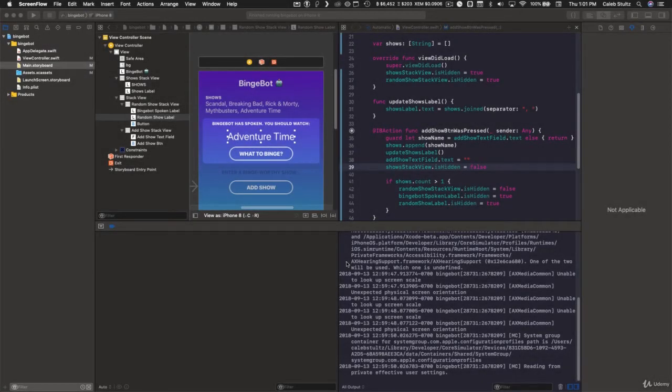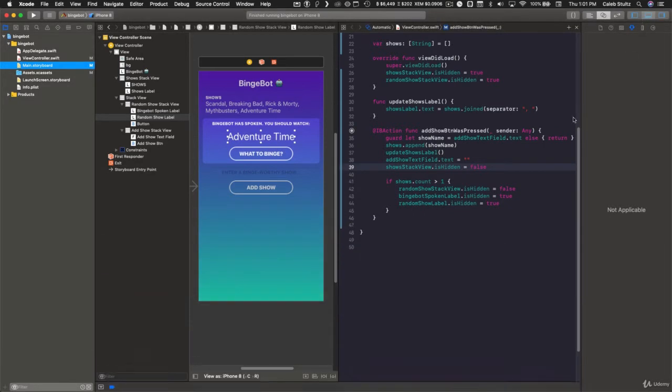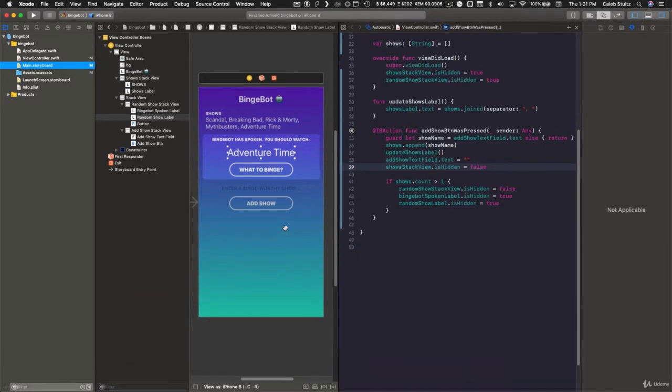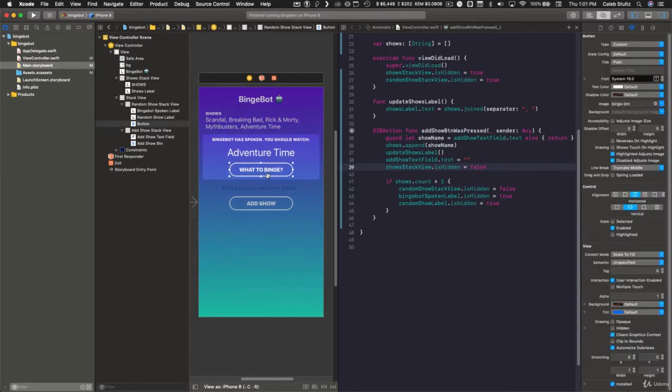This is Caleb, and we are about to dive on into finishing this app up, selecting a random item from our array, displaying these labels, and then setting the label here to show the random show that we want it to display. Now, this is actually super easy, and let's just dive right into it.